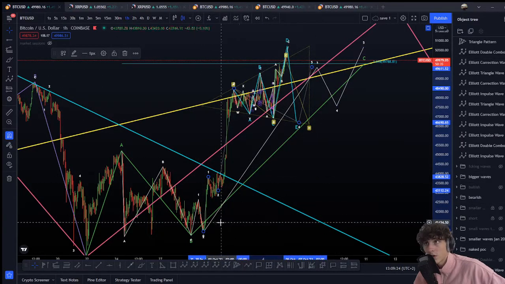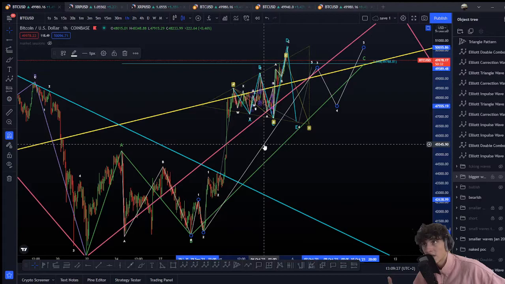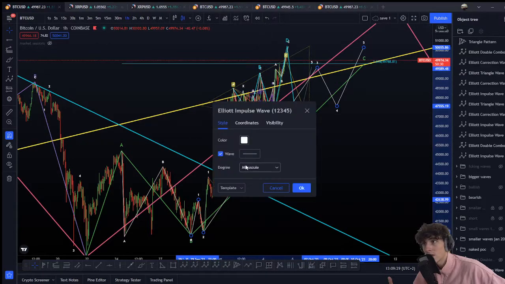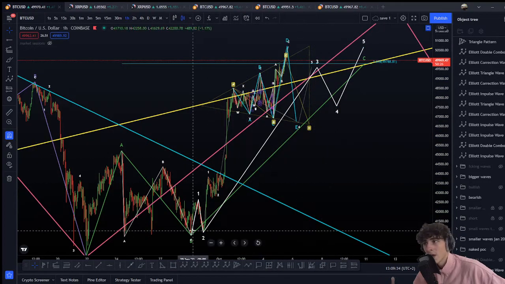But what are these waves? These waves are a small wave of this wave 3 here. So I'm going to turn on minor. It's going to be better and easier to read, I think, and maybe 2, like that. Perfect. Okay, so wave 1, 2, 3.